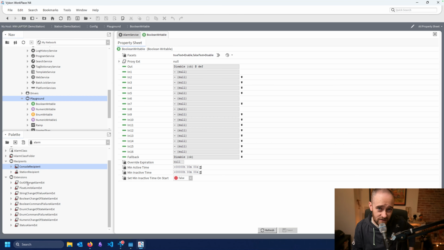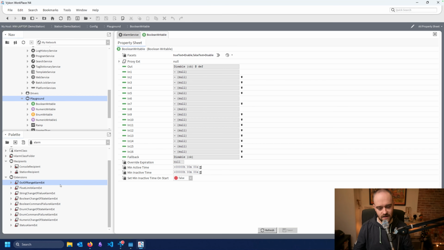You'll see there's a ton of different options we have for extensions depending on our needs. You're only going to probably use a handful of these, but the options are there for others. So an out-of-range alarm is exactly what it sounds like. If you had a numeric value and you wanted to set a range and alarm when you were outside of that range, say an acceptable room temperature, you could set that up with the out-of-range alarm extension. And then we've got some float limit extensions, some string change of value alarms. That's going to be if a string value changes to something else, you could alarm based on that.